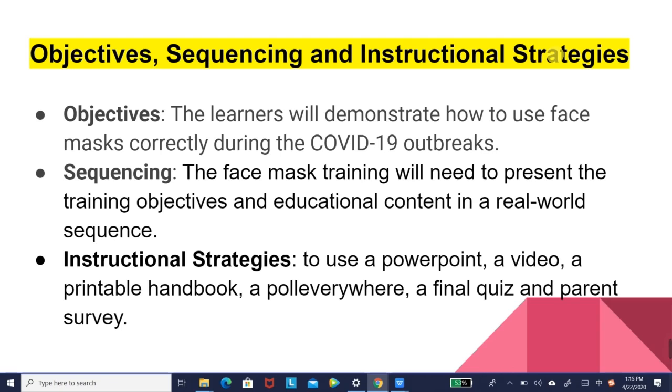The sequence needs to follow exact temporal order, beginning at explaining the importance of using face masks through throwing away the used face masks.